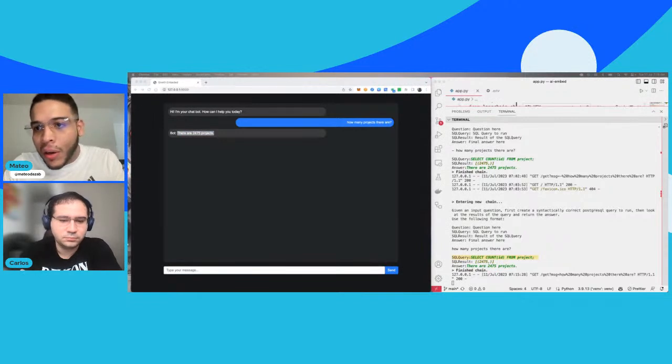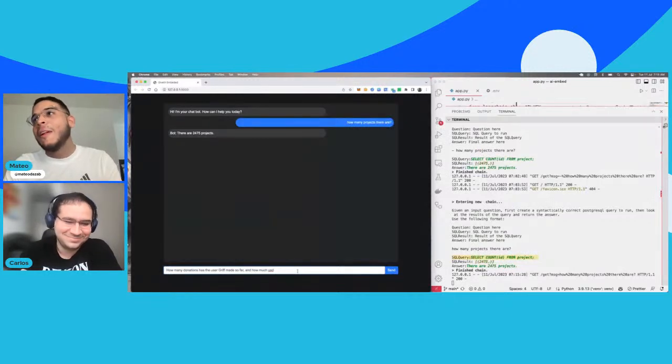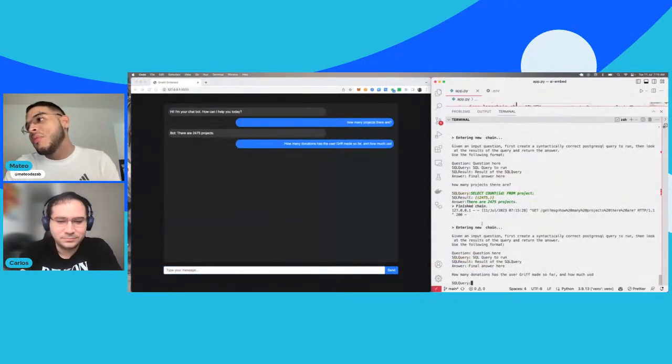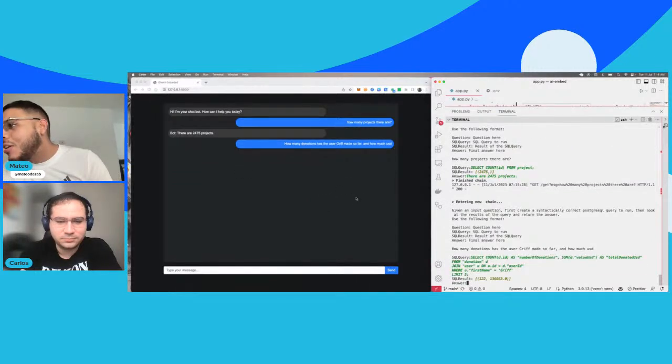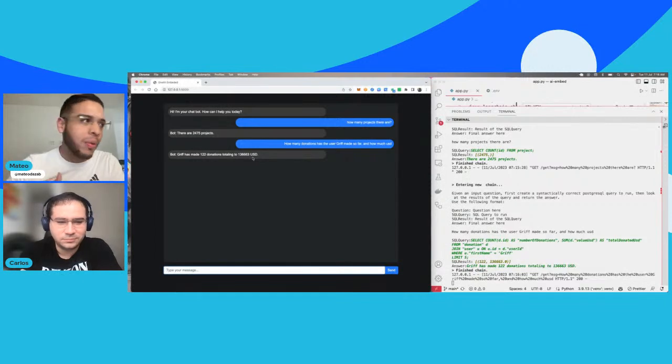We can go a little bit more complicated and say, okay, how many donations has the user Grief made so far and how much in USD? It's thinking, and eventually it will say that Grief has made 122 donations, totaling an amount of 136 USD, by the time that I made the copy of the database, which was around 2 or 3 months ago. It was Kai who provided that to me.